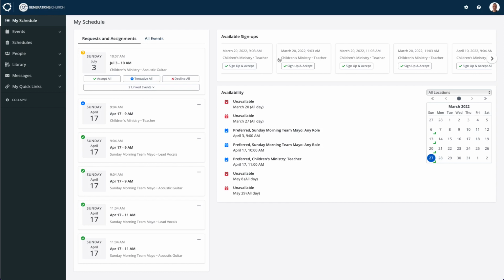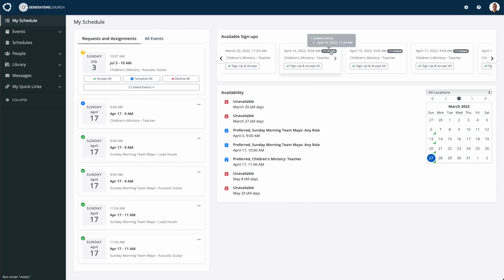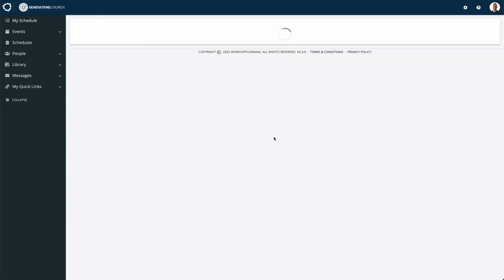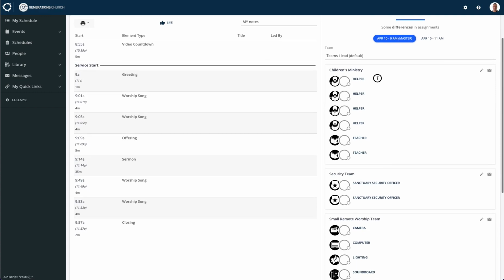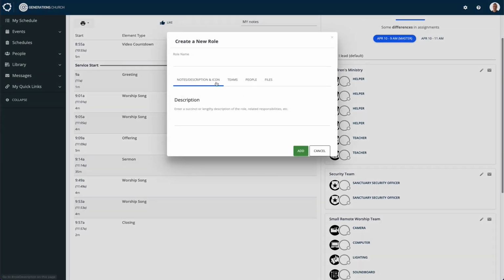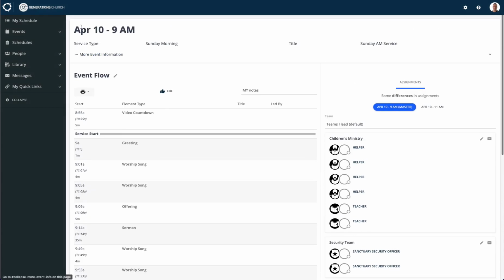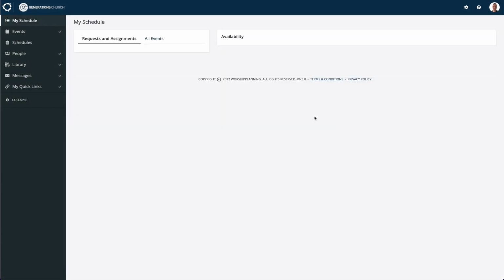The same is also true for available signups. If your church is using the ability for people to self-sign up for particular roles, for instance, for a teacher role in a class on March 20th, you can do that right up here. In addition, we also show if there's a linked event, so I can sign up for this, or I can click out here and see the individual assignments and be able to click into those and see them here. So back to my schedule.